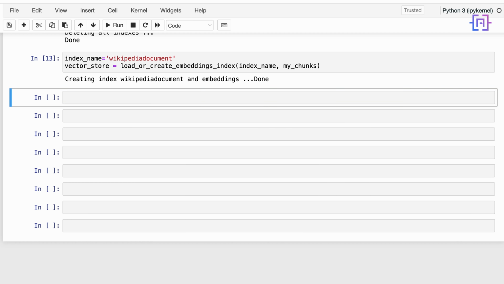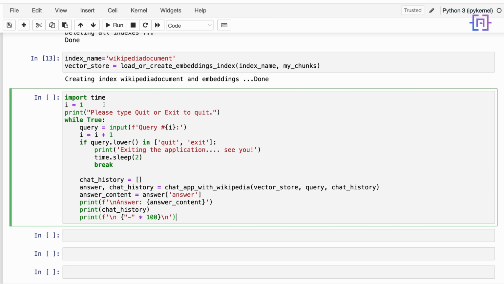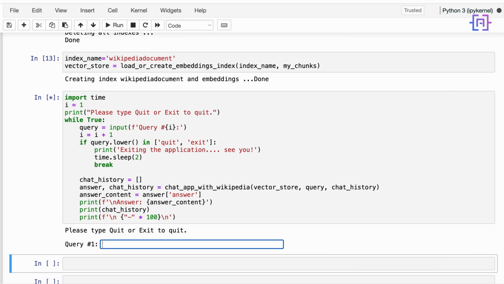So now we are going to chat with Wikipedia about Samsung Galaxy S24, and this can be configured to chat about any subject that we want. But for the sake of making this tutorial very short, this is what we are going to do. So let's run this code and check. This code will allow us to chat continuously with Wikipedia using memory and context as well. And when we type quit or exit, it will exit the application. So let's send our first query or our question.